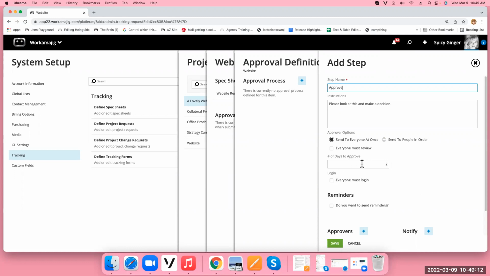Number of days to approve. From the date that the person submits it, it defaults to 2 days, but you can change this if you need a lengthier time period once you receive these. And everyone must log in just prevents other people, because depending on how you send it through an email, it could actually open up the link for the project request inside of the person's Workamajig. So this is a good thing to have. Everyone must log in. I'll just turn it on.